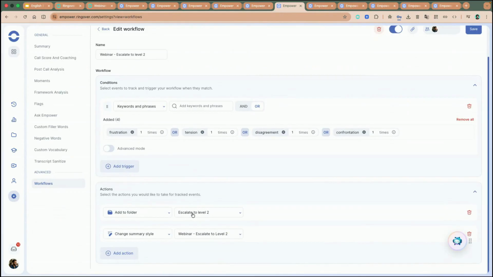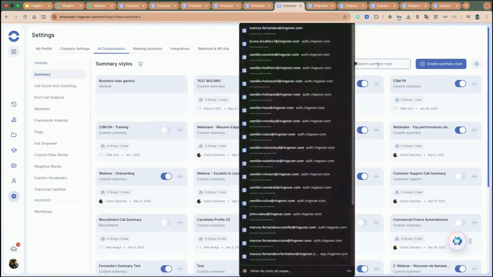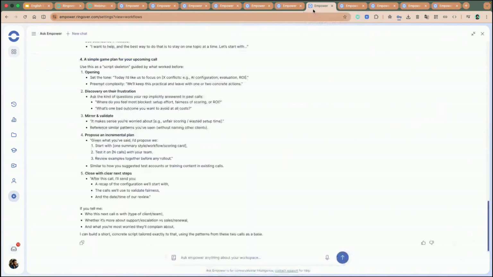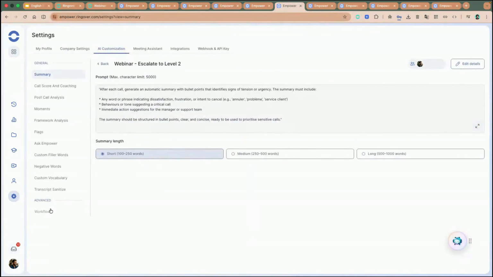So level 2, they have the mission of checking this folder every morning. So they're going to see the call in the folder, and I'm going to change the summary style. So I'm going to use the escalate level 2 summary style. So I just created also a summary style for this use case. So if I check here, I have a summary style which is customized for the escalation calls. So calls with clients that might be angry, that might be having a conflict with our service.